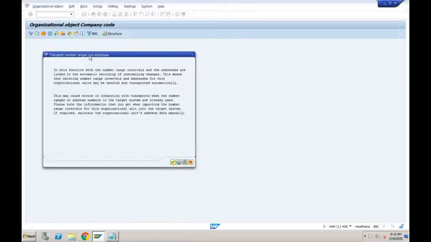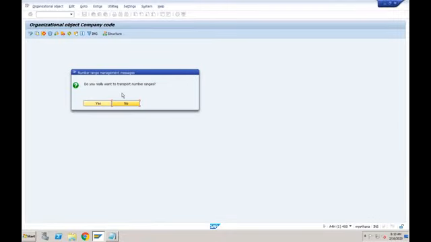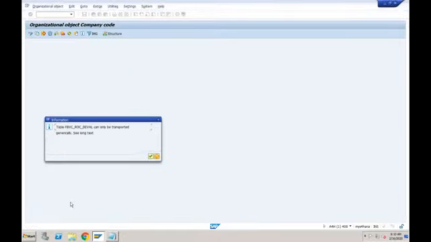It is asking you about the number ranges. Do you want to copy the number ranges also? I'll say yes. Let's click on continue. Do you really want to transport the number ranges? I'll say yes. Okay, now you can see the tables are being copied. So it is copying all the data from one company code to another company code. Okay, so this is also fine.